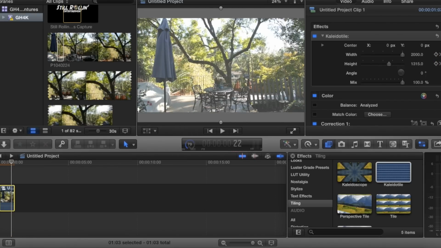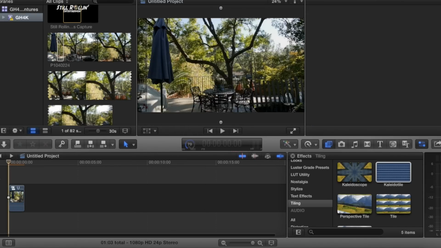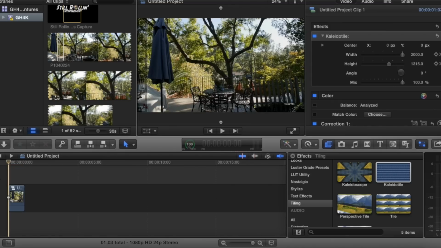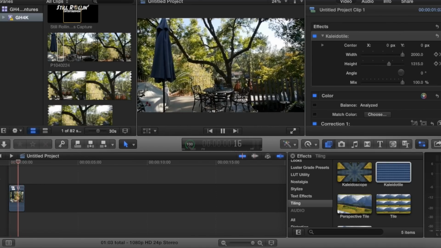So we will go in like this and we'll watch it now from when we Kaleidotiled and did the keyframes on the zoom and Kaleidotile. So you have to compound clip with this, but we'll watch it from this. It's going to be quick. See how it zoomed out?